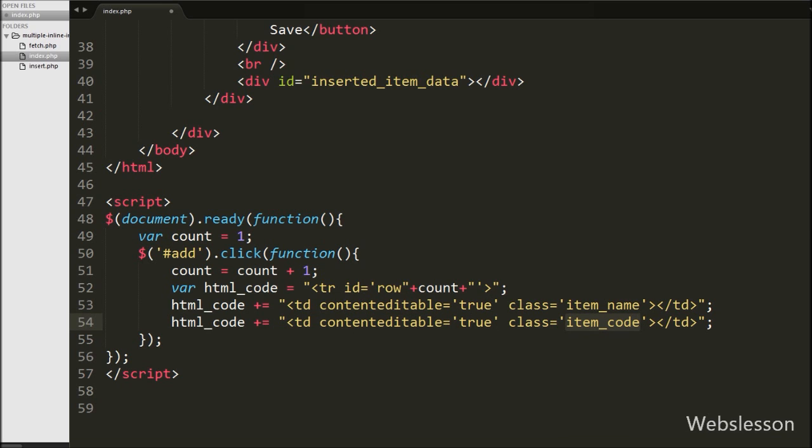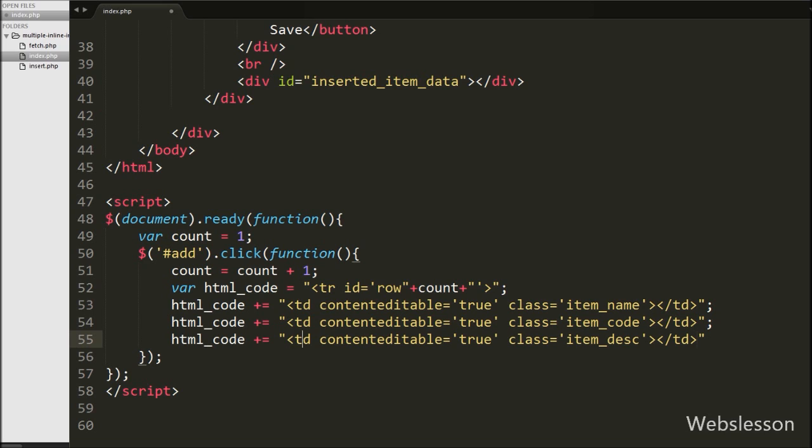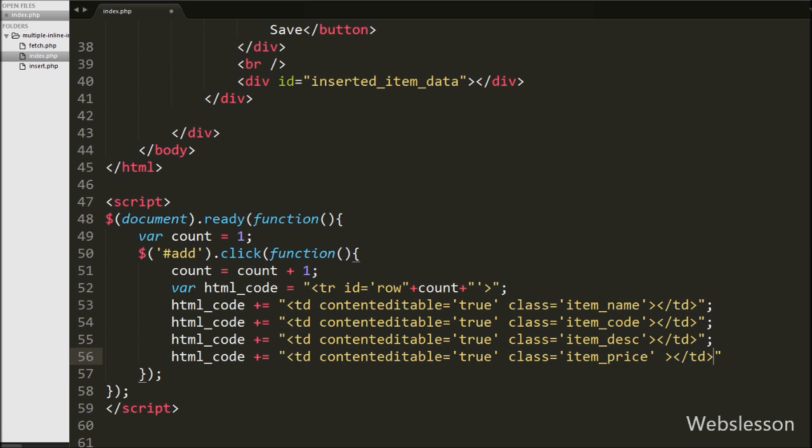For append third table data tag we have write HTML code variable and append HTML code variable, and in this variable we have append HTML code like open table data tag with attribute contenteditable is equal to true, class name is equal to item description and close table data tag. For append item price table data tag we have write HTML code variable and append HTML code variable, and in this variable we have append HTML code like open table data tag with attribute contenteditable is equal to true, class name is equal to item price and close table data tag.